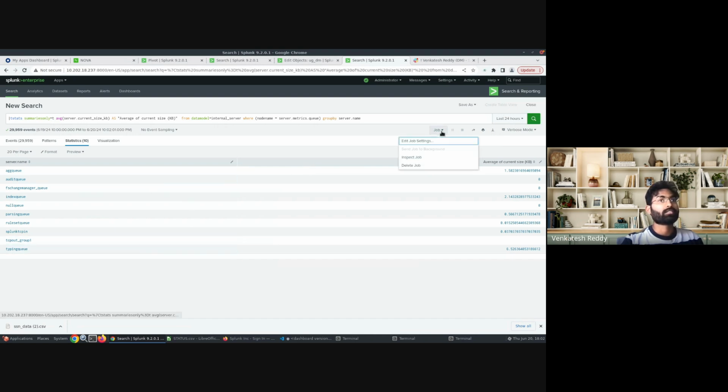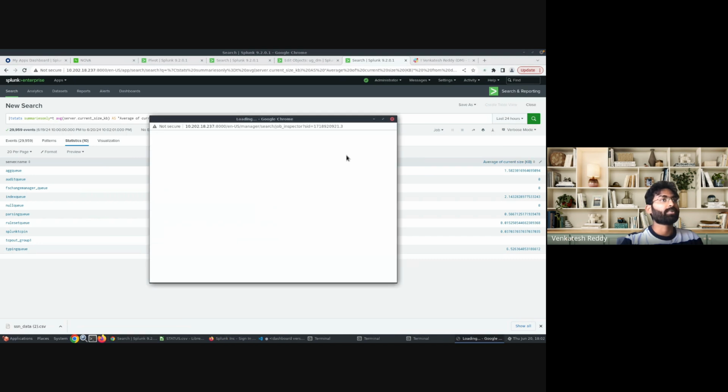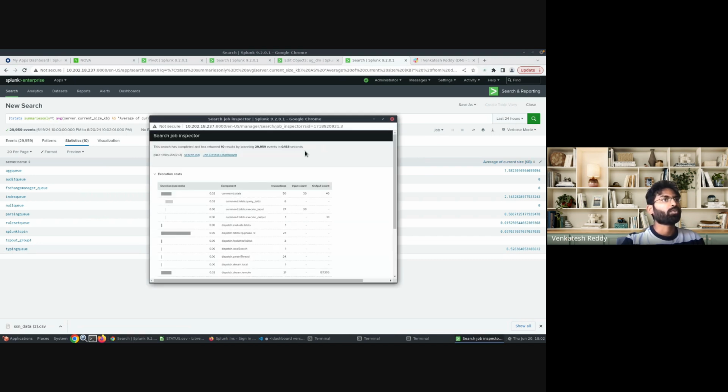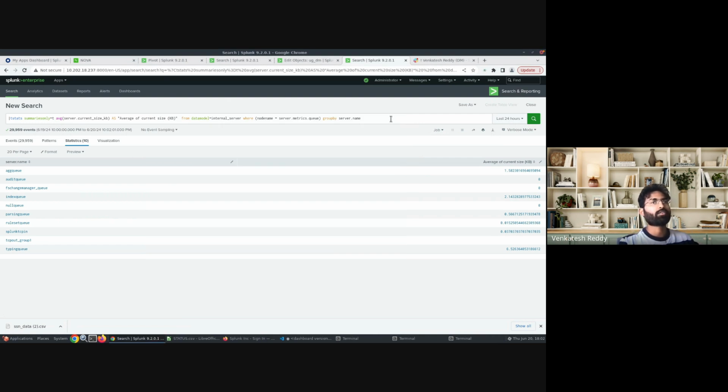It's the same thing here. When you do the inspect job, it takes almost 0.18 seconds. Before it took like 4 or 5 seconds. Now it's just 0.18 seconds, just by calling from the search head one cluster to search head two.